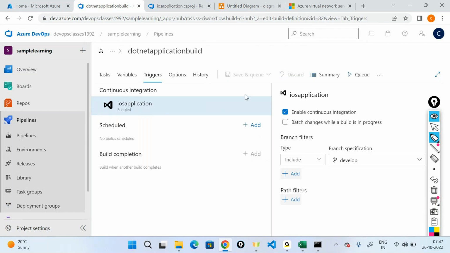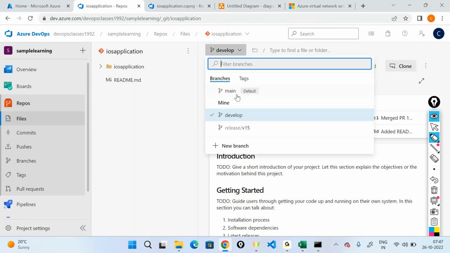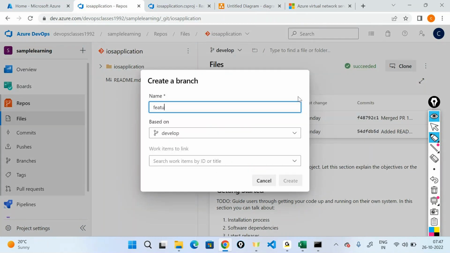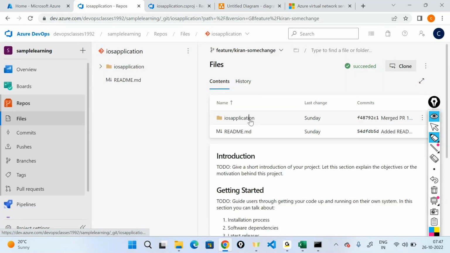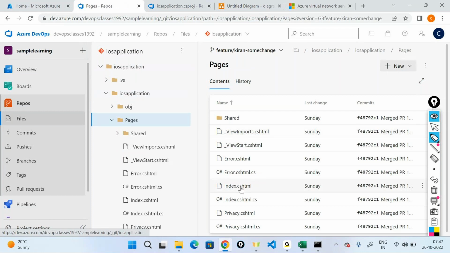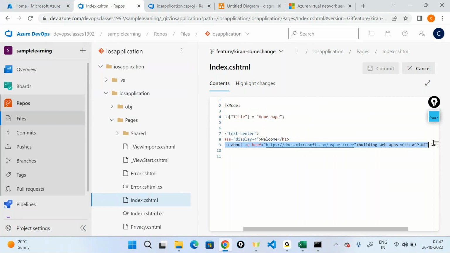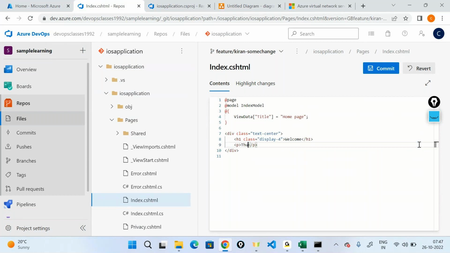And once this is done, what will happen is this. I am a developer, and I'm making some change. So I'll create a feature branch. I'll say feature/Kiran-some-change, and create this. Then I go ahead and make some change to my code: I go into the pages of my code, the index page, and edit all these things out. I'll say this is CI demo on Azure DevOps. Something I'm writing here.